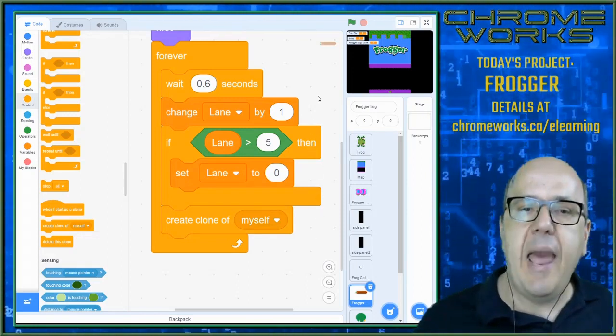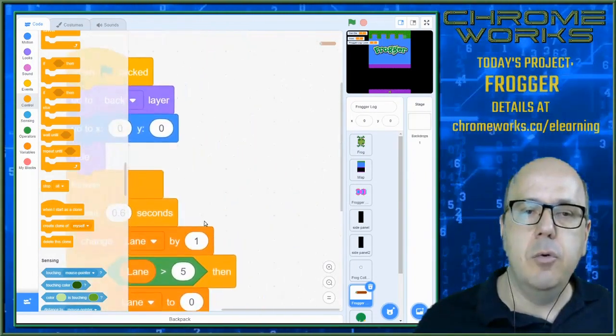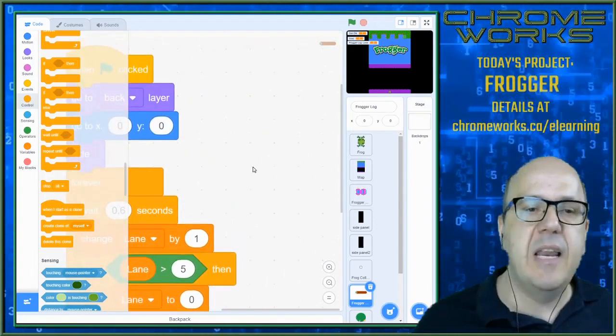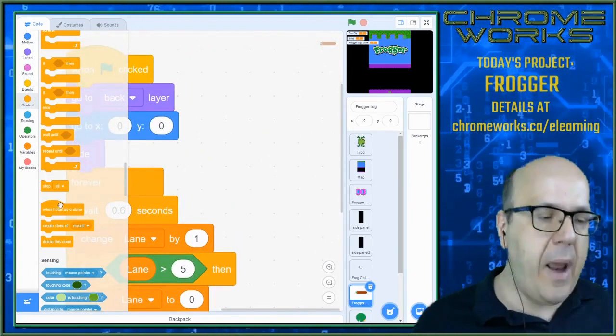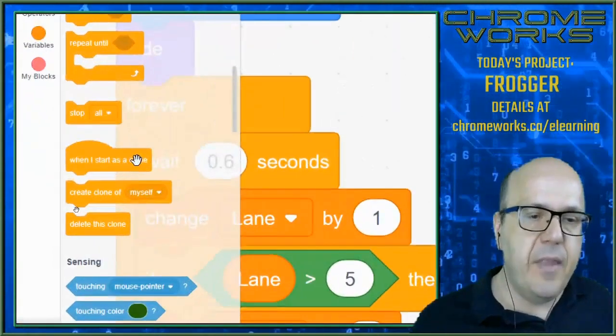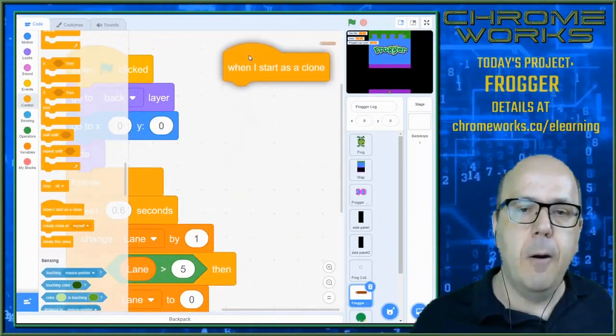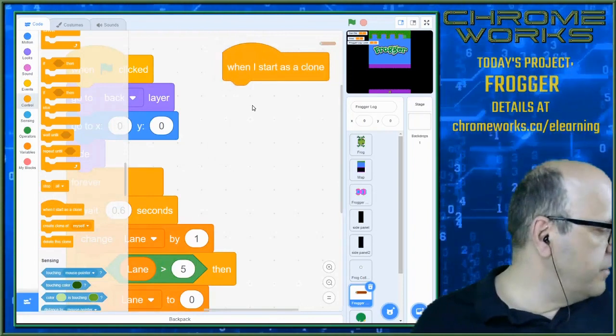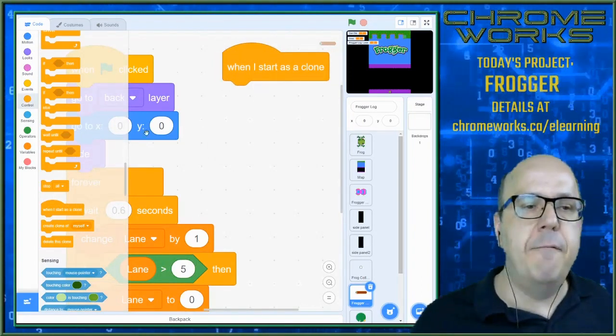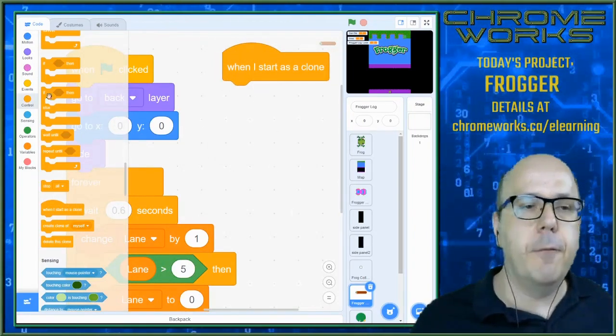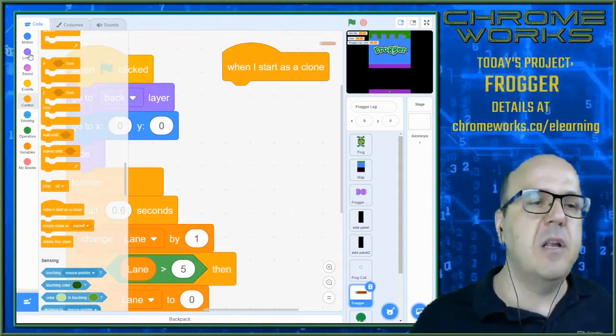So let's scoot over here and create some extra room on the side. I'm going to add a new block that says when I start as a clone. It's right there, underneath or above create a clone. So let's pop that in there. When I start as a clone, the first thing we want to do is, we're invisible right now because we told our log to be invisible. So we want these clones to be visible.